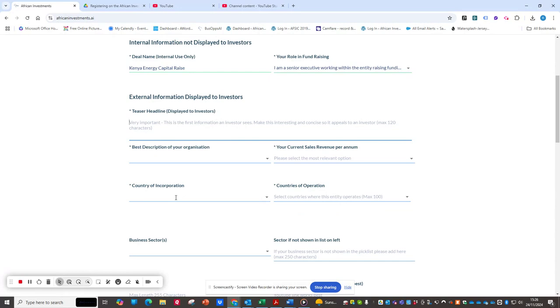So you may write in here, Kenya-focused renewable energy company seeking $50 million in equity to build second energy plant. Something like that, and we've got some of the key parts in there: the country, the sector, how much we're raising, what asset class we're raising, and why.